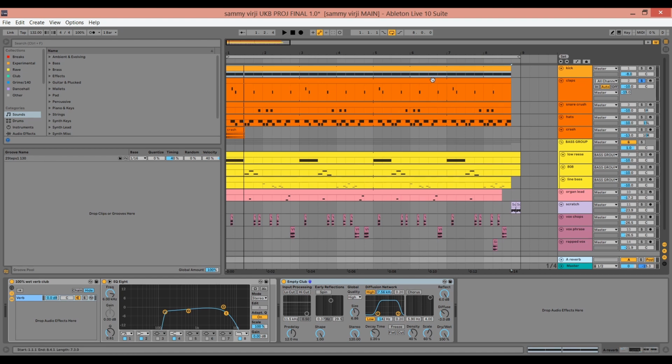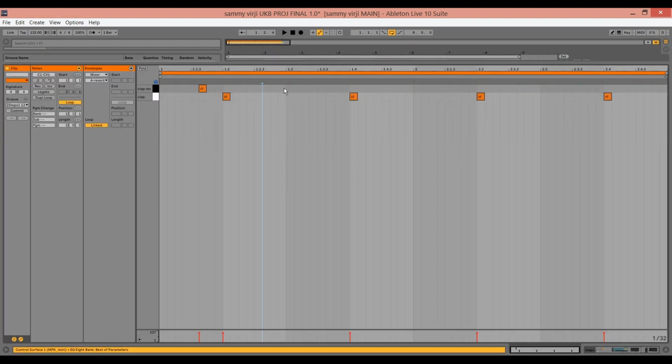We go back to the clap, reveal the MIDI. We can see that the clap is hitting on the second and fourth beats, with the reverse only happening at the beginning of every bar before the first clap.